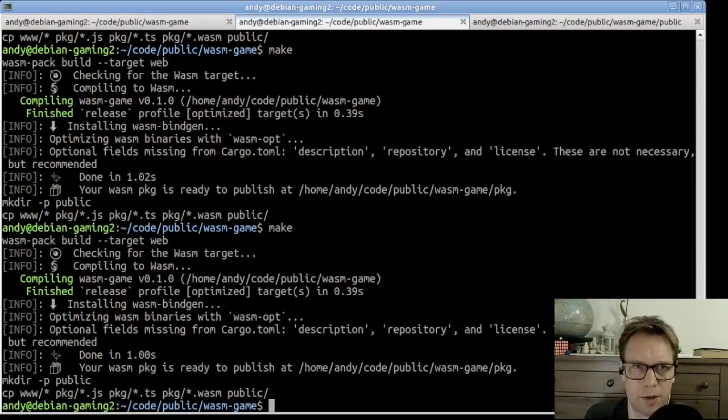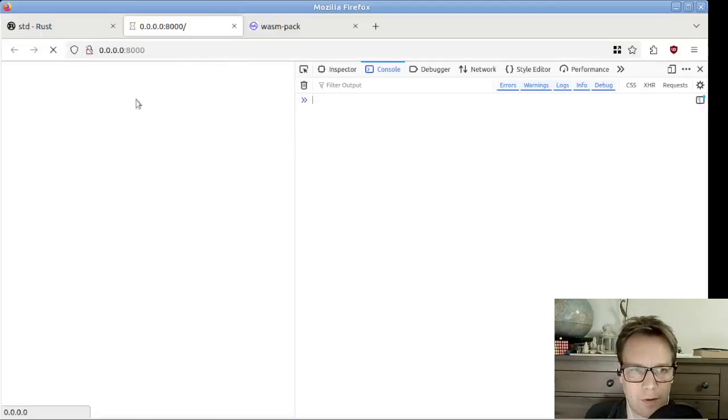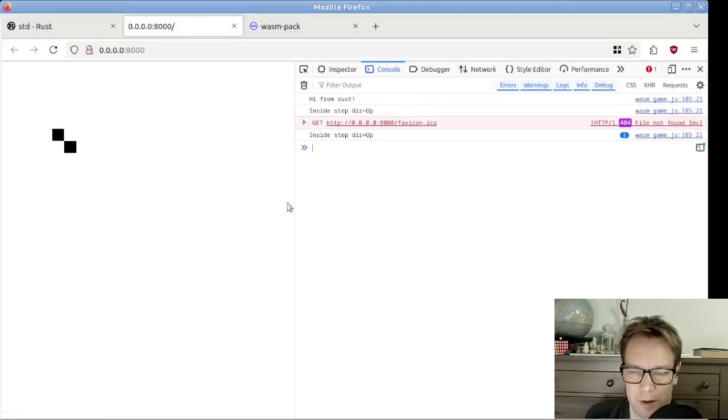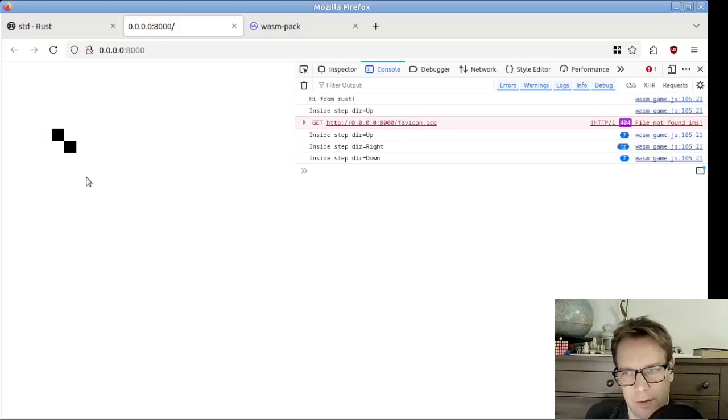So rebuild, back to the browser, refresh. And look, our direction is up, but when I press the right arrow, our direction is right, and every frame it prints out again, the direction is right, and I go down, and it prints out, the direction is down. So that looks to me like that's working.